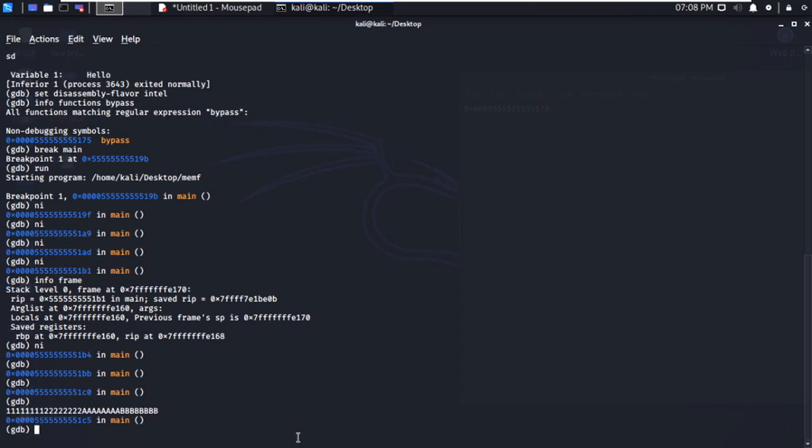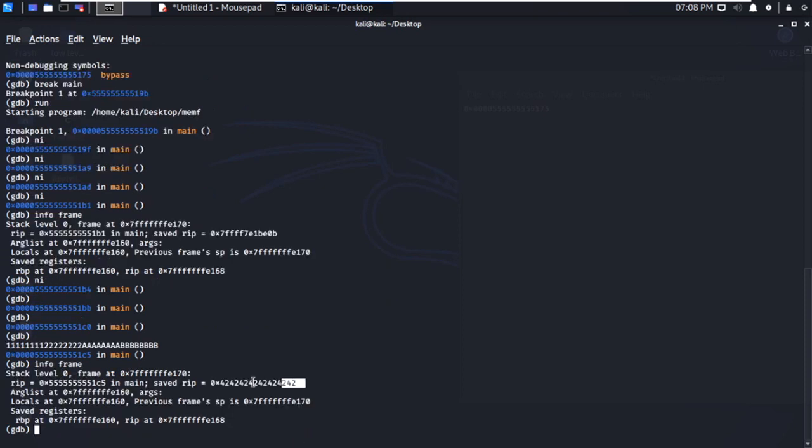Nice. So if I go ahead and say info frame, you can see that the old RIP is no longer holding 7FF7E1BE0B, but it is now holding 42, 42, 42, so 8 42s. 42 is the ASCII value of the capital letter B. So we have 8 42s here, which means it takes 8 bytes, which means we have supplied 8 Bs. So the whole section of 8 Bs is now on the RIP.